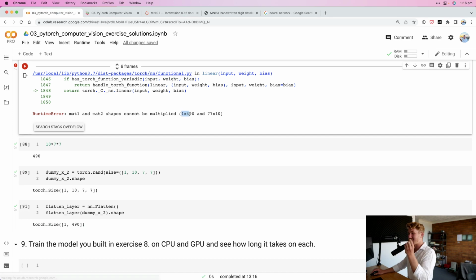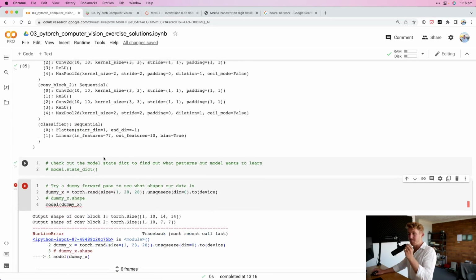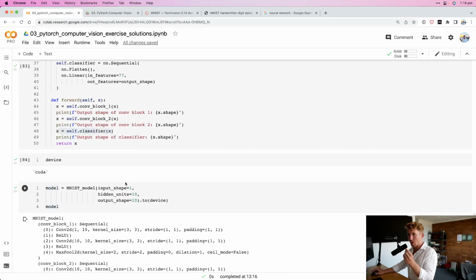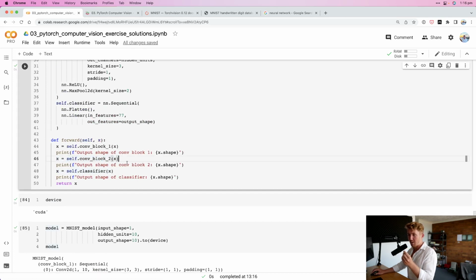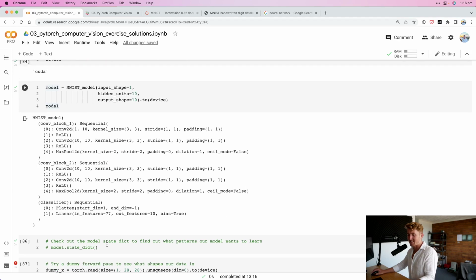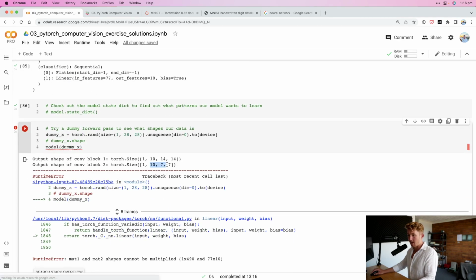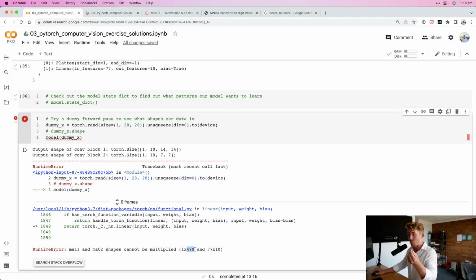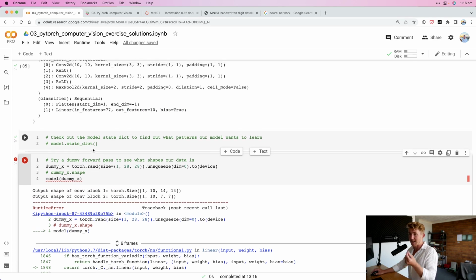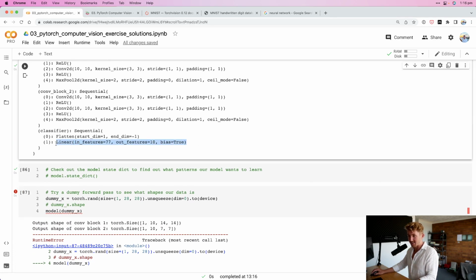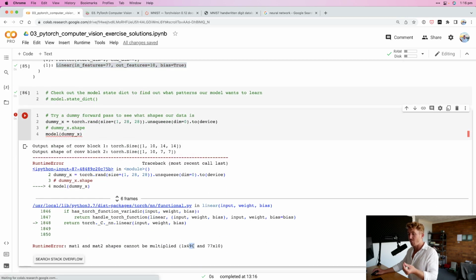Okay, so that is where this number is coming from. We have conv block 2 passing data into our classifier layer, and our classifier layer is trying to flatten the data from a matrix of 1 times 10 times 7 times 7, that's a tensor really, into 1 times 490. So that means our last linear layer needs to have an input shape of 490, because if 490 was here, does our matrix multiply work?